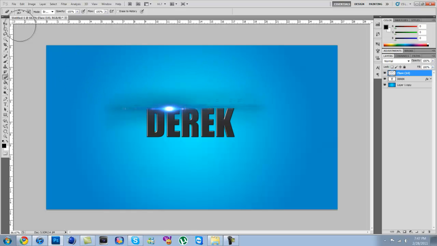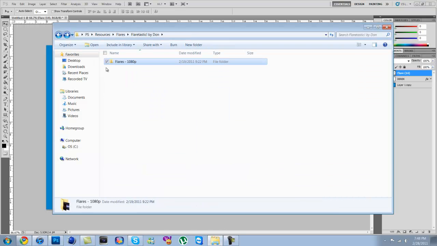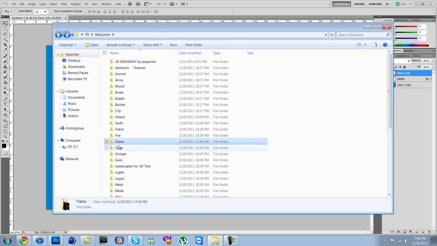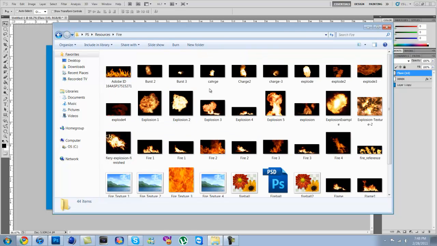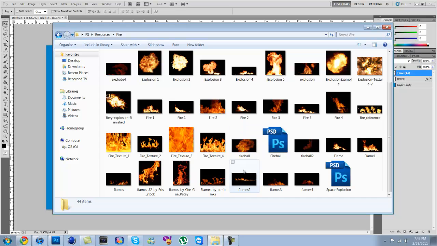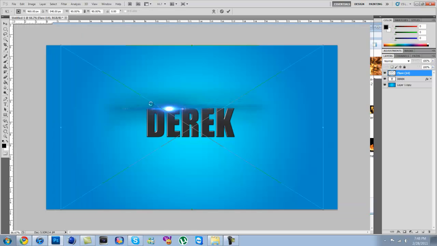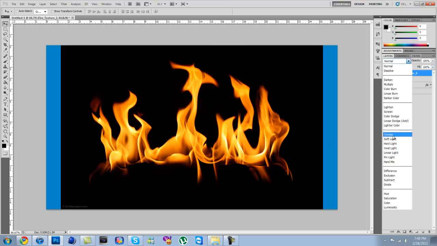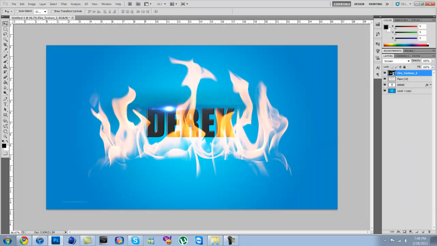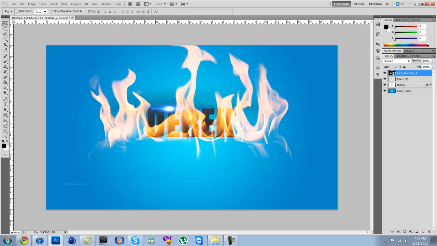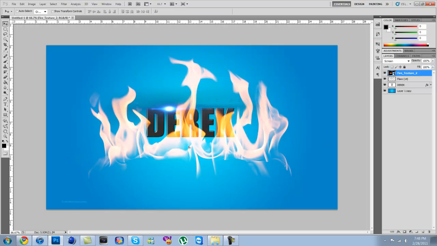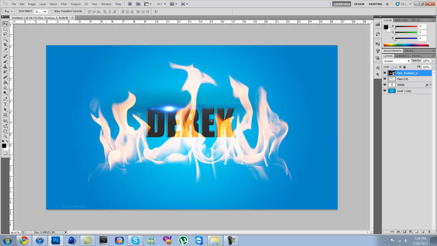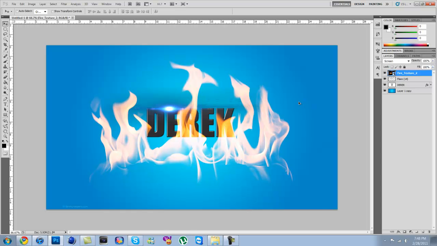Another thing is, you can do this with fire as well. So let's go back out here. Let's say I want this piece of fire on my text. So I bring it in there and I see the fire. Most people would usually put screen, and you can see through the fire, and I don't want that. I want it to where you can actually see the fire, not see through it. So let's put that back.